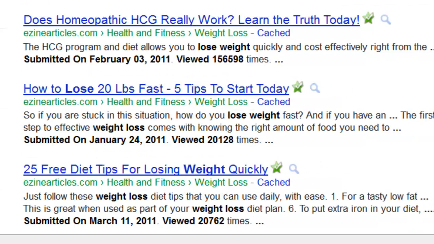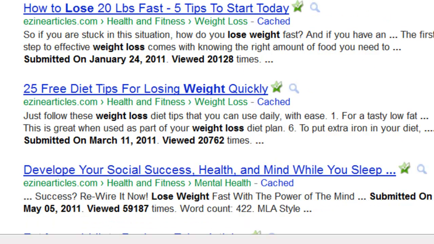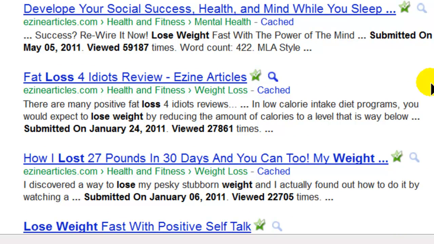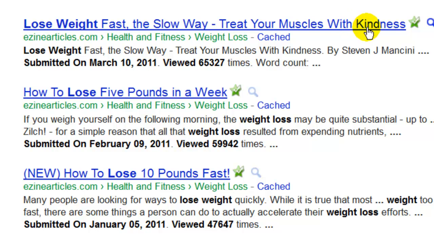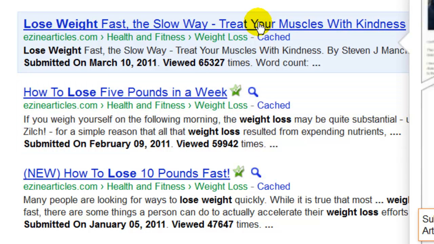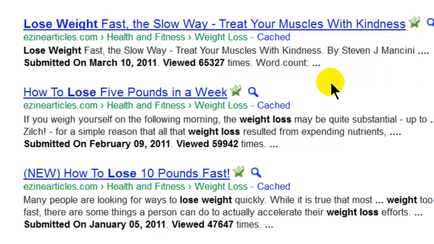But if we go down further, there's that HCG cropping up again. It could actually be the same article, 156,000 views since February this year. Scrolling down, we've got almost 60,000, 59,000 there. 65,000. Lose weight fast the slow way, treat your muscles with kindness. Now, interestingly, on a title like that, we may not initially think that that's a particularly great headline, but we can't deny the click-throughs that are going through to that article.